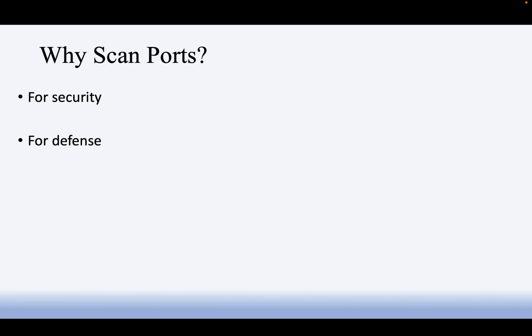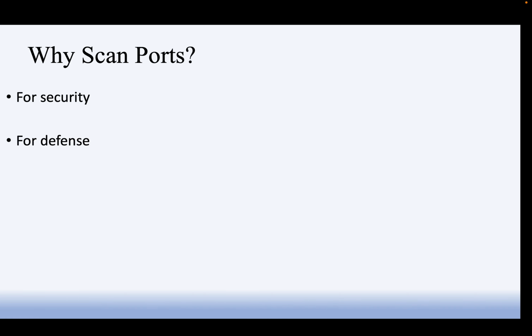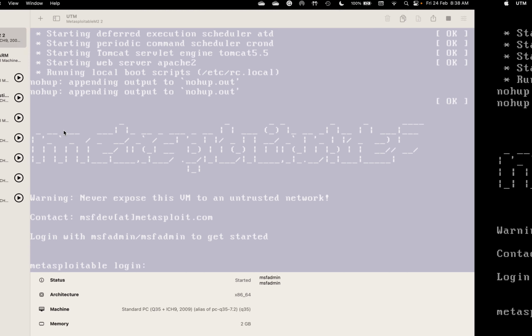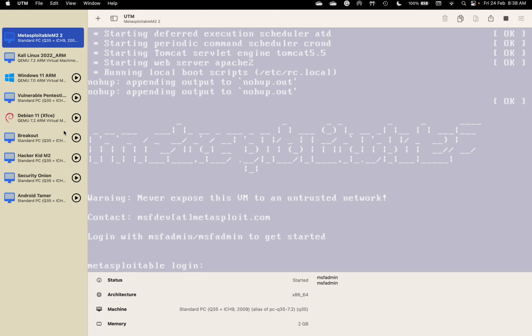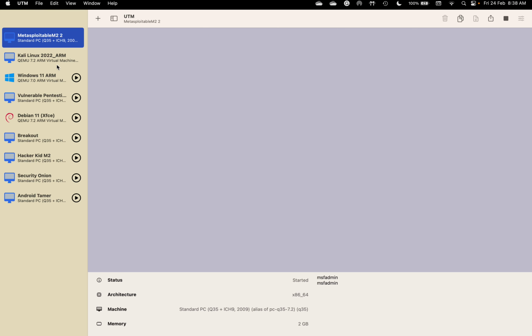Now we have completed the theory part. Now we're going to go into the practical part to see how we can use the dash P switch in Nmap for different things. For the setup, I'm using UTM, which runs only on Macintosh computers. Here you can see that I have multiple stations. The only two machines running are Metasploitable 2 and Kali Linux.